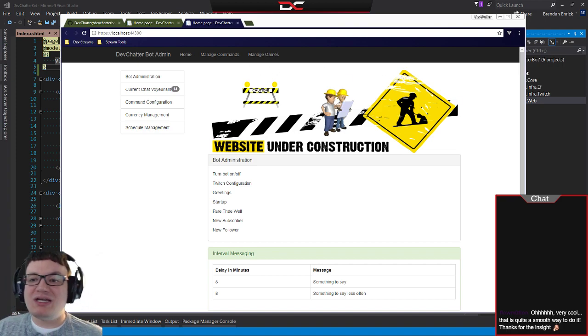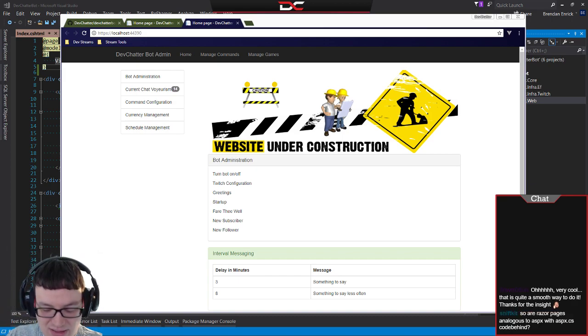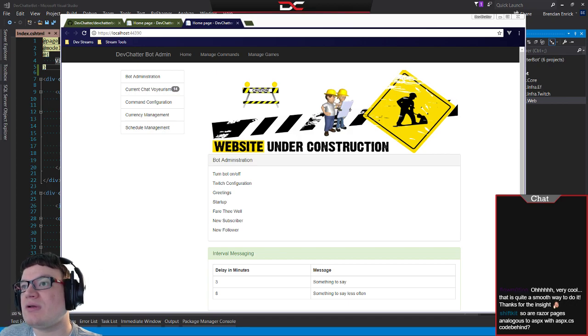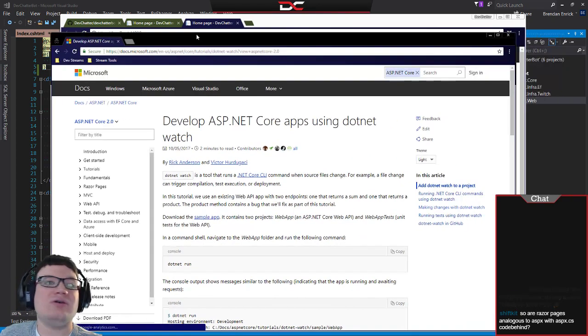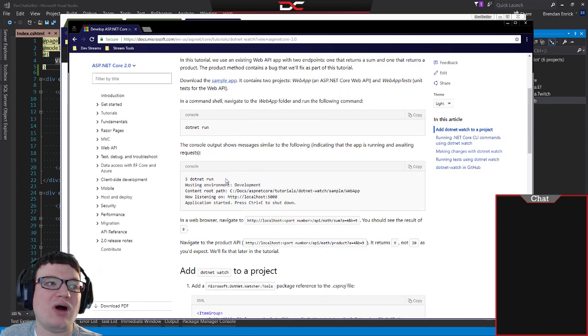If you are not running it in Visual Studio and you're running it in VS Code, you can also do it that way. So, VS Code, .NET Core, ASP.NET, watch. Okay. I'm going to bring up the documentation because I want you to see where I'm getting this and how you can look it up on your own. What I searched for was, specifically, we want to use .NET Watch.